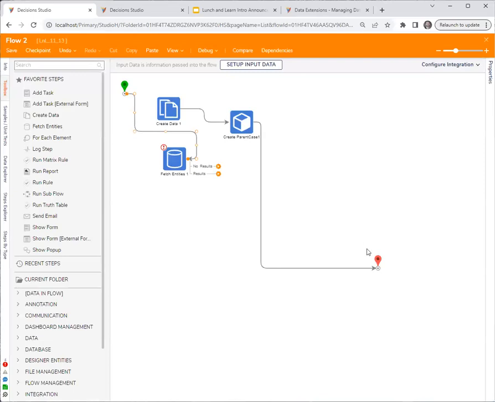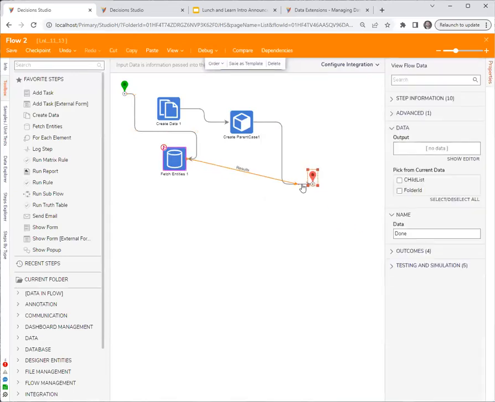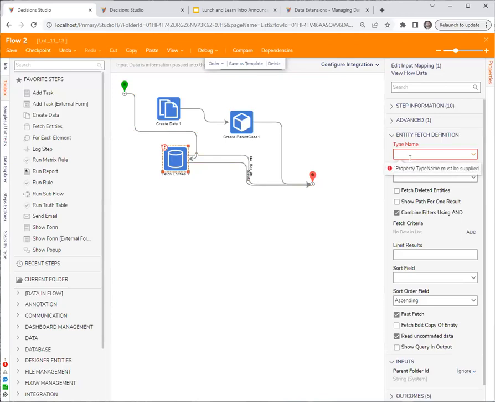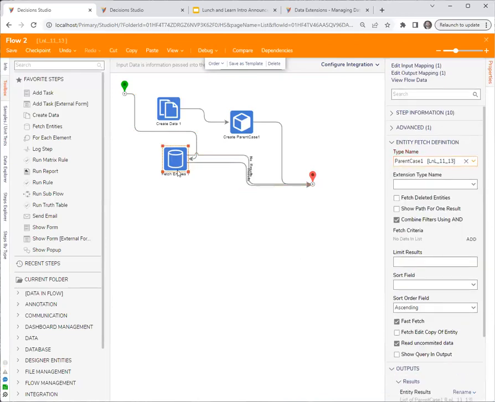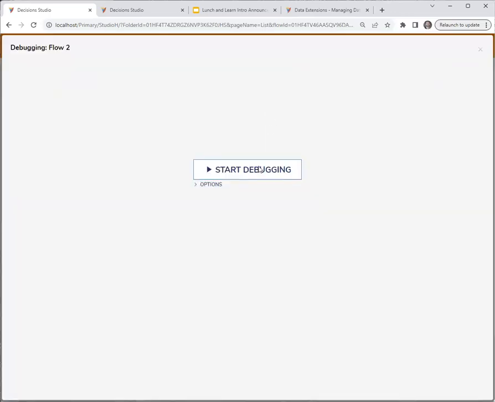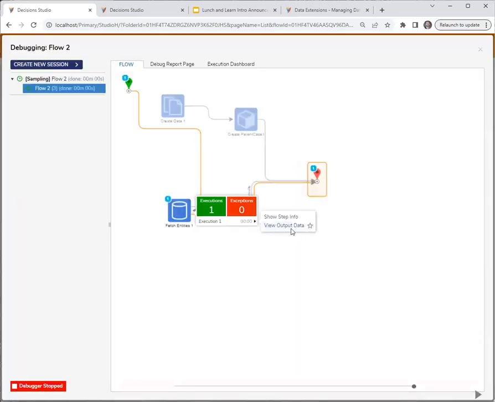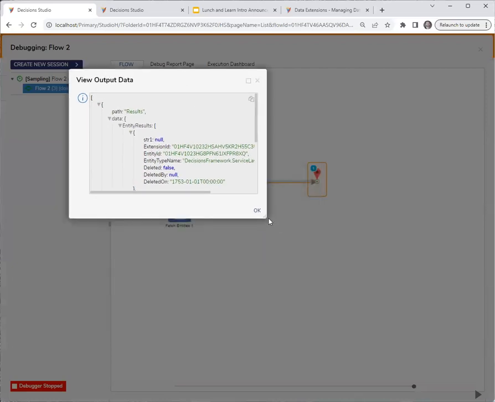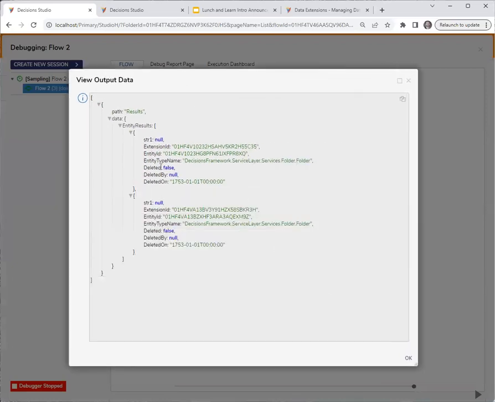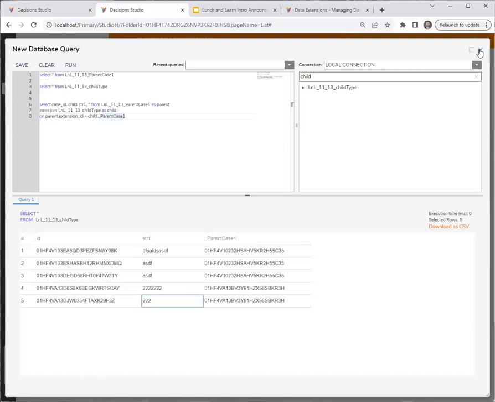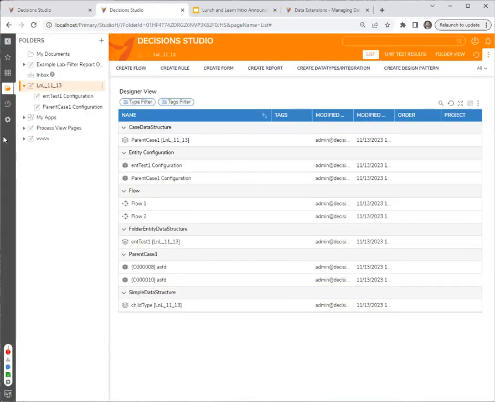So I'd come here and I'd find the parent case, right? There's parent case. And then if I were to debug this, I would see the results. And if I looked at the debugger and inspected the results, I wouldn't have my type here. It's not available to me. I just have that one custom property I added. And I know I can't do that because I have a many-to-many relationship, right?